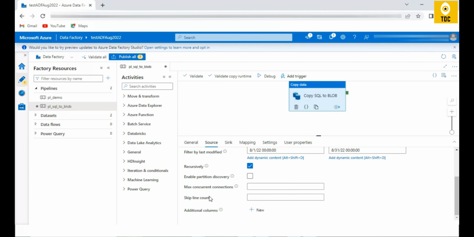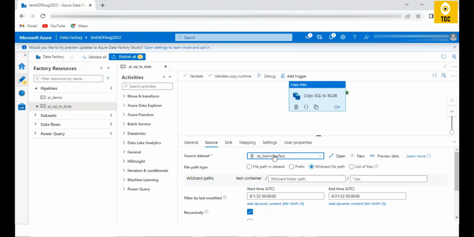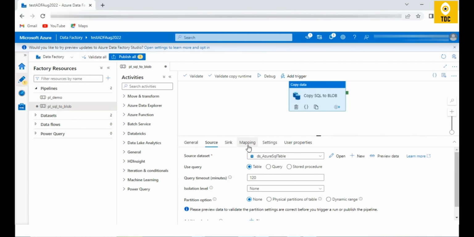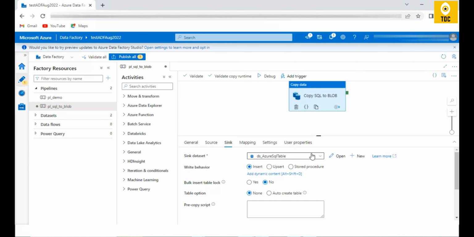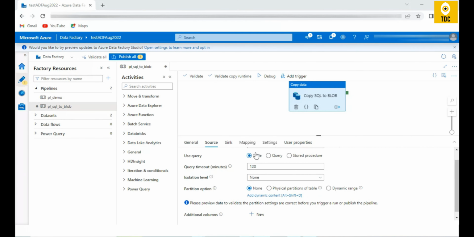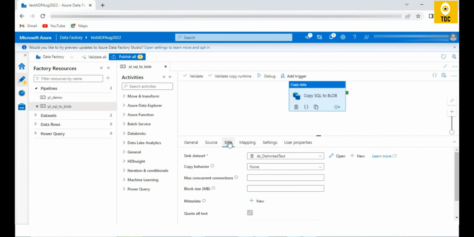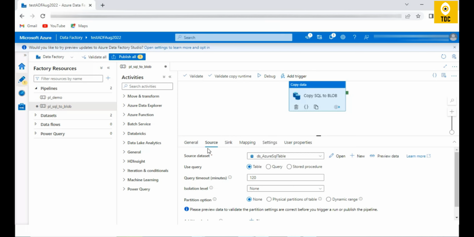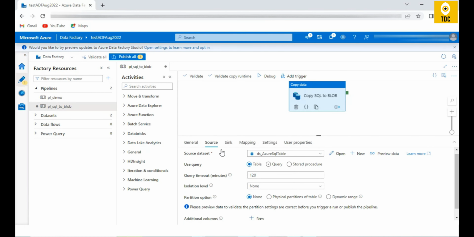If you want to add some additional columns, you can go ahead and add them, but let me keep it default for demo purposes. So this is about source and sink. This is where we configure the dataset, and based on the dataset, you will see a lot of options, and you have to fill those options here.